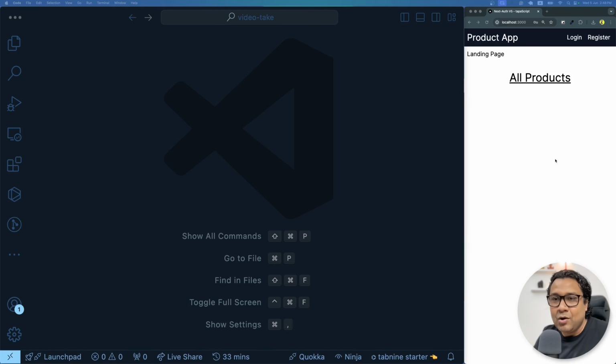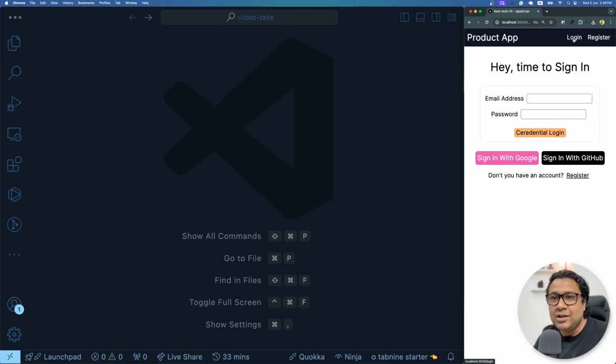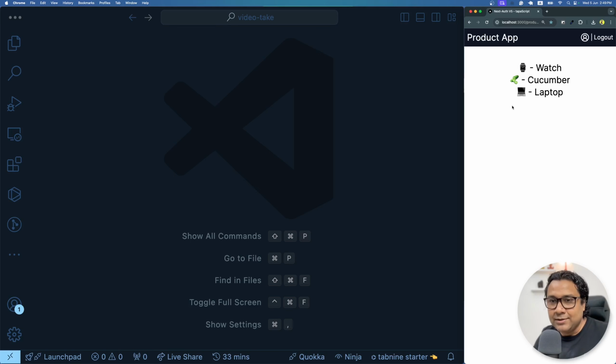Right now, I have not logged into this app. So I'm going to click on this login, which is there in the navigation. Once I click on it, this is the page you must know. You have seen this for the last few videos, where we built social login, credential-based authentication, and registration. I'm going to use exactly the same thing. I'm going to log in with my credential, atapas@email.com, the user that we created last time, and give the password. And I'm going to do a credential-based login. As I've logged in, you're able to see that I have a few products listed over here. I have a watch, a cucumber, and a laptop.